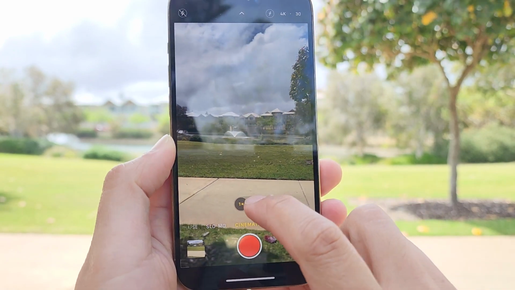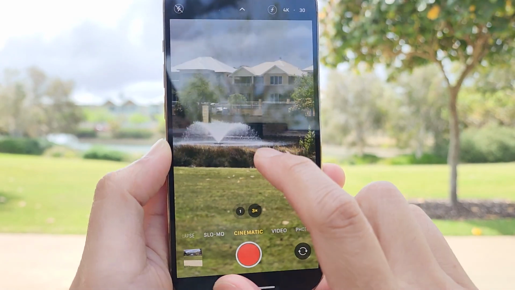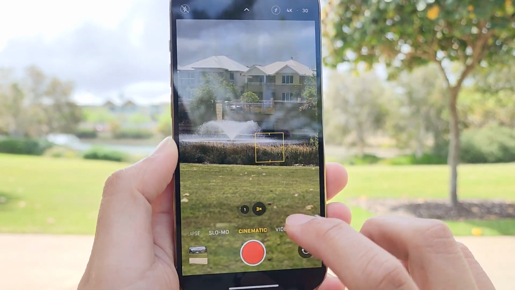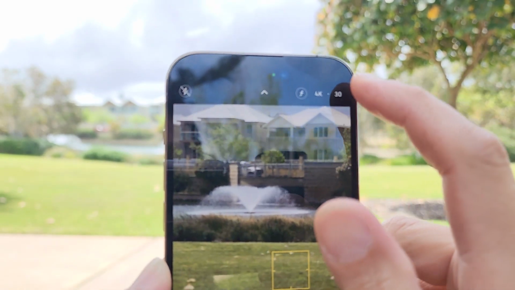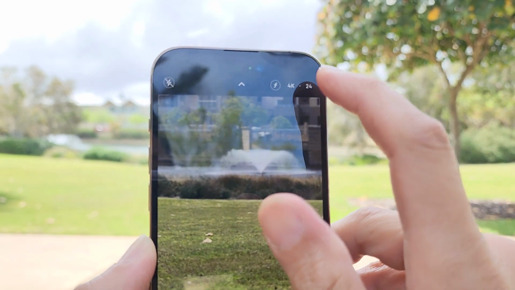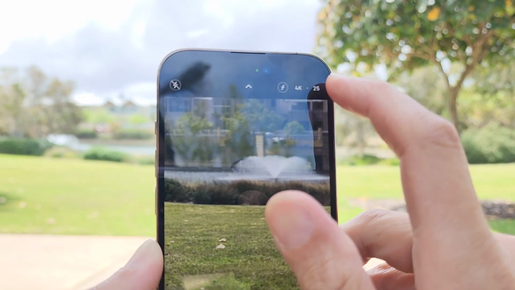Now you can zoom in one time or 3 times, and then press on the record button. At the top here you can also change the format, so you can change it to 24 FPS, 25 FPS or 30 FPS.